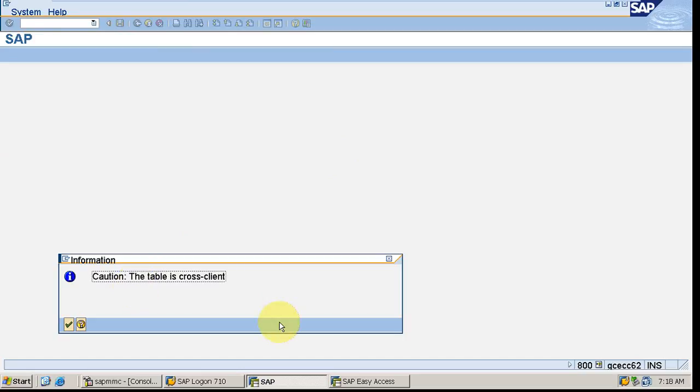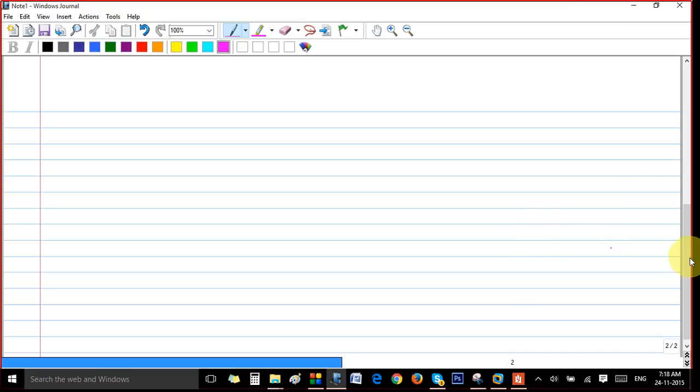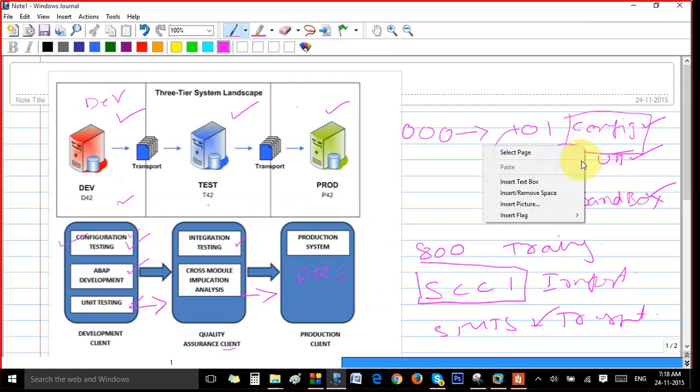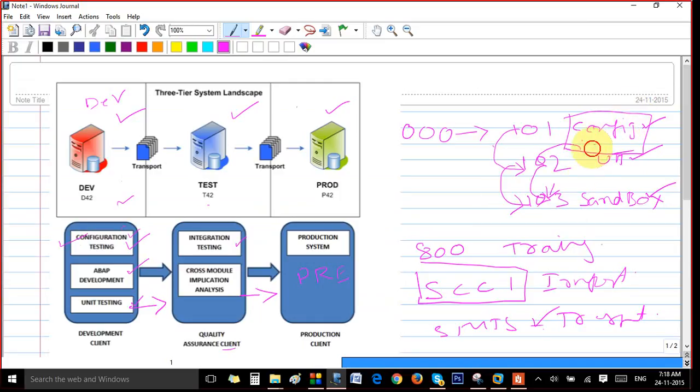So if we do any changes in one client, suppose we update an access sequence in the configuration client, it will be updated automatically without importing into sandbox. Or things like how many clients exist in this particular server will be updated in that server. Right. Okay. So this is one thing about the environment.